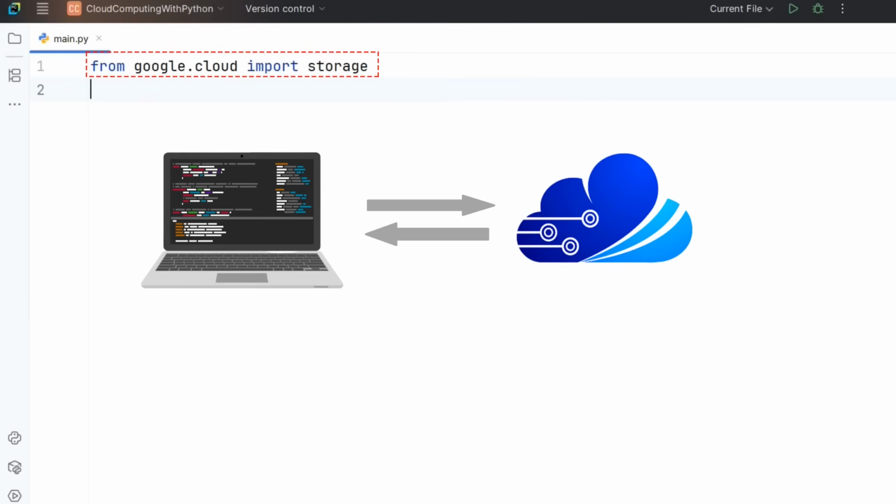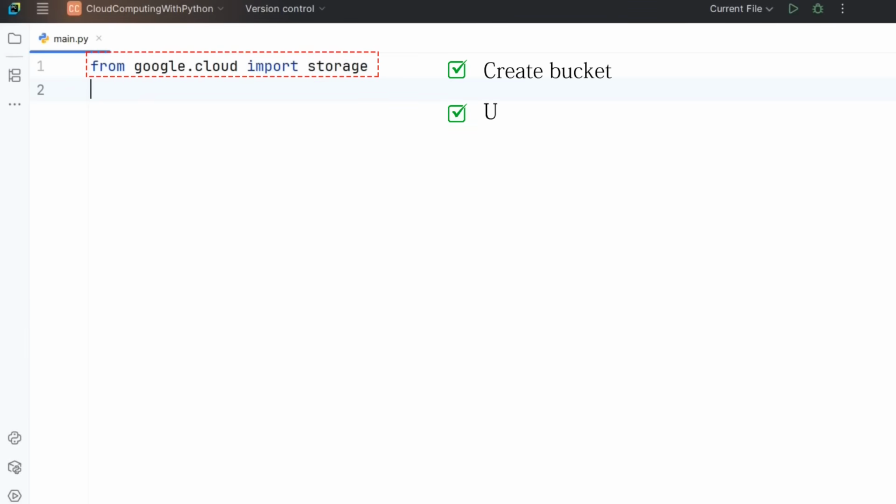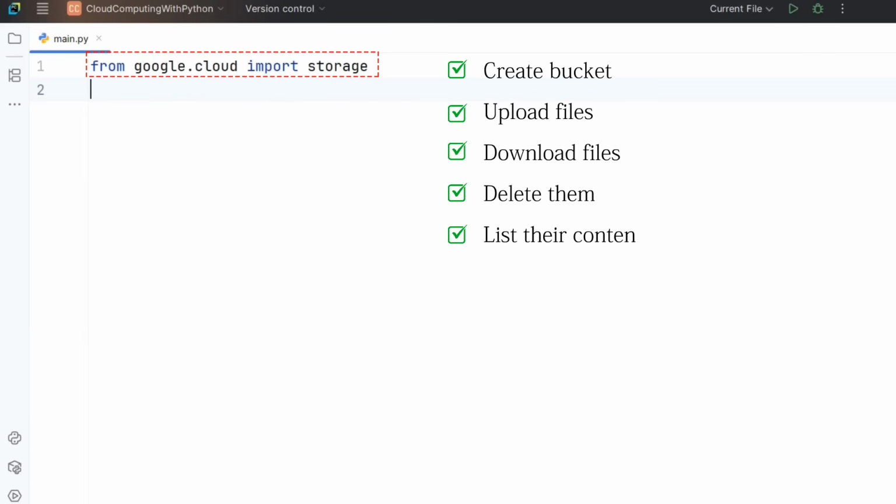When we use this library, we can easily create buckets, upload files to them, download files, delete them, and list their contents, all by writing Python code. Without this library, we wouldn't be able to connect our program with Google Cloud at all. That's why this line is always needed when we want to use storage services from Google Cloud.